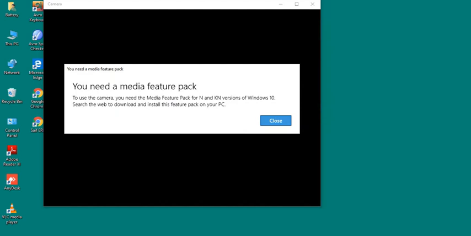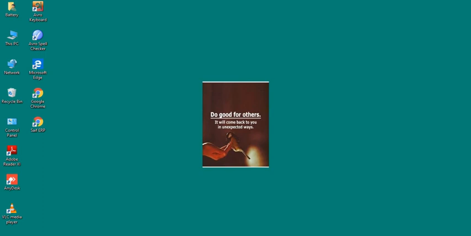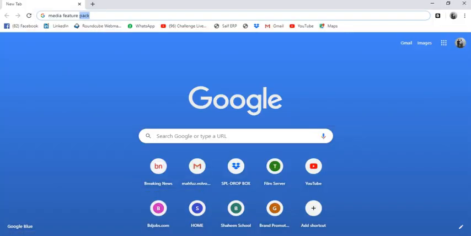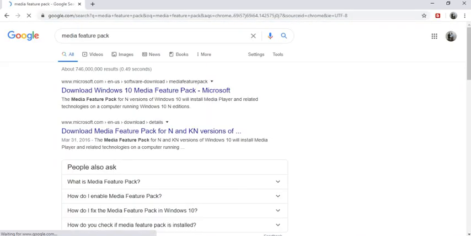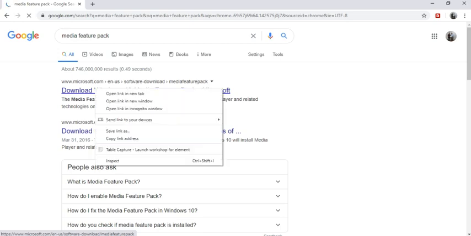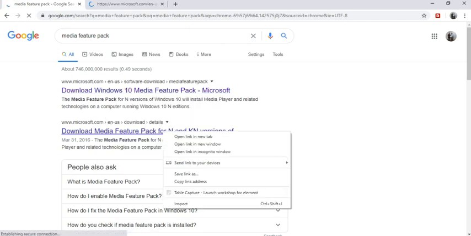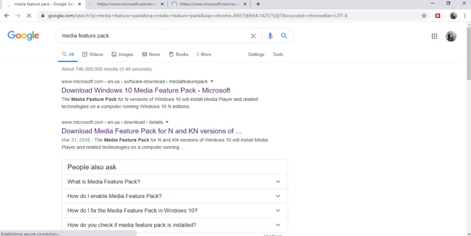Where is it? Just close it and go to Google Chrome and type Media Feature Pack. Then download Windows 10 Media Feature Pack. Also, you can download this one because it's recommended. So download from Microsoft Store.